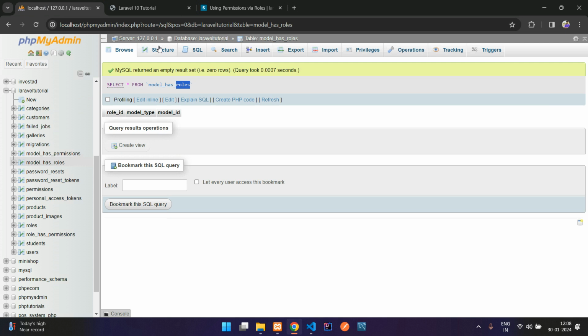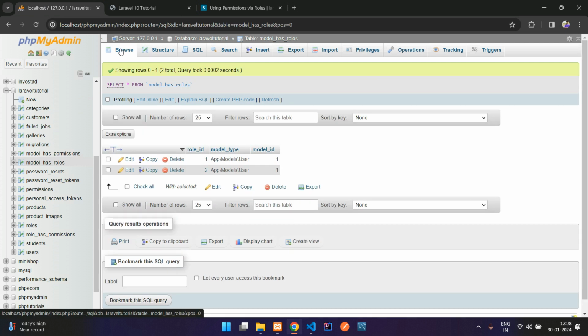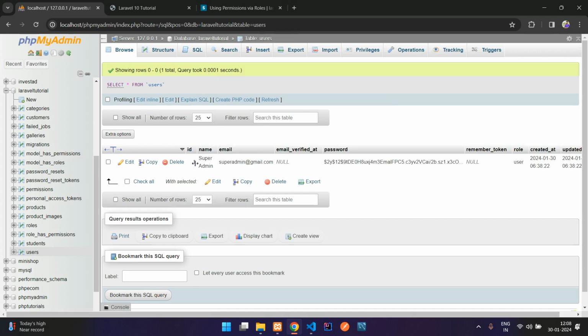Cool. So user created successfully with role, and here you see your record has been inserted. Let me just show you in my browser, I'm in the database. So here the model has roles table has two records, that is role 1 and 2, which is super admin and admin. Okay, so model ID is nothing but the user table ID. So you can just find that here, user ID.